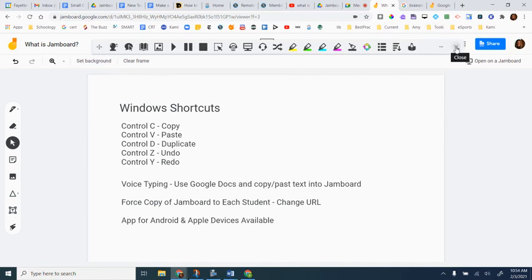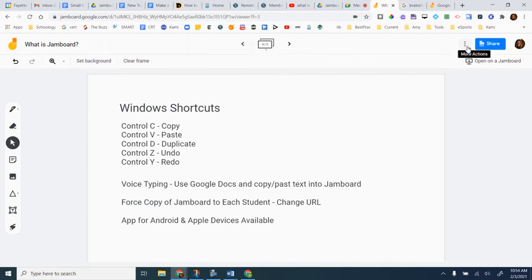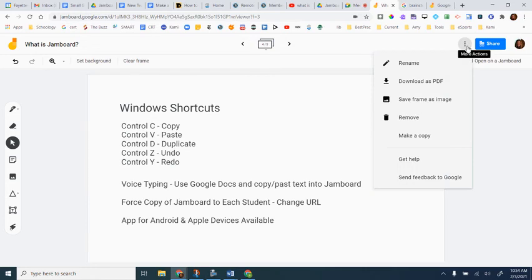One other thing, I'm just going to close the Read and Write here, is that you do have a 3-dot menu here. One of the things that's nice about this is, number one, I can rename my Jamboard at any time, but I can also download the entire Jam as a PDF file. That will take all of my slides. I have 5 different slides within this Jamboard, and when I say download as a PDF, it's going to save all 5 pages. You can also save a frame as an image, which will just save the current frame that you're looking at as an image file.